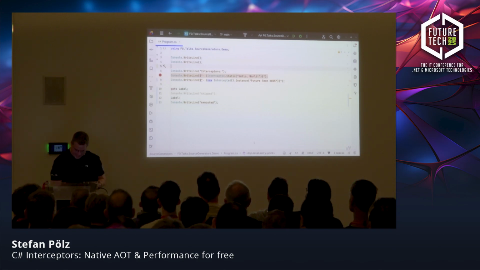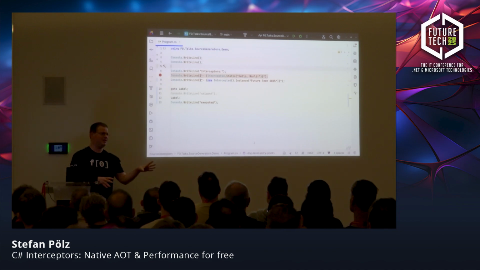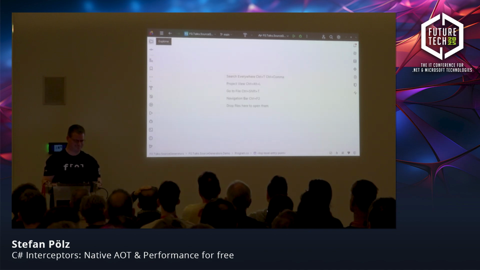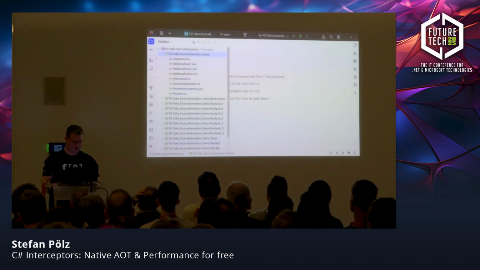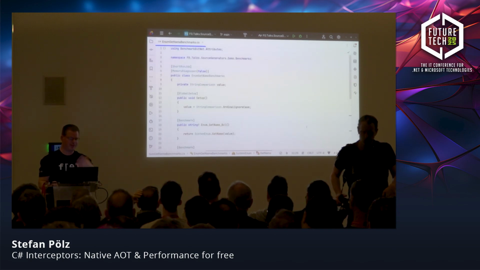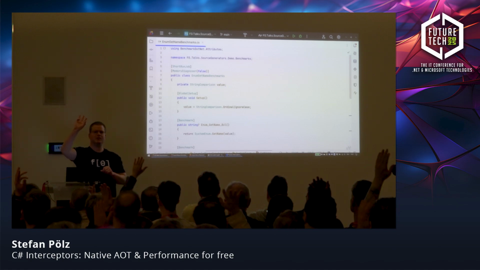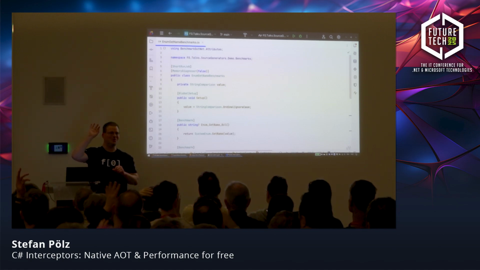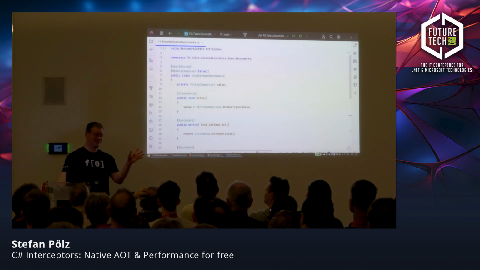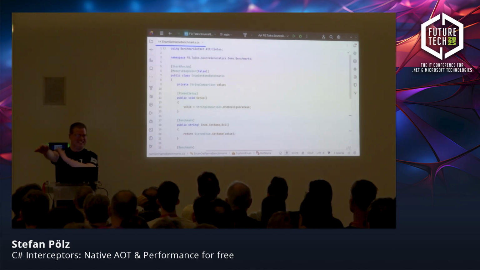So what can we use interceptors for? I mentioned two things: AOT, native AOT, and performance. Let's start with the performance aspect. If we consider this benchmark, I'm writing a benchmark with Benchmark.NET. Who is familiar with Benchmark.NET? I see almost all hands, which makes me very happy. It's an amazing tool. I use it all the time. I shouldn't use it all the time, but I need my fix.